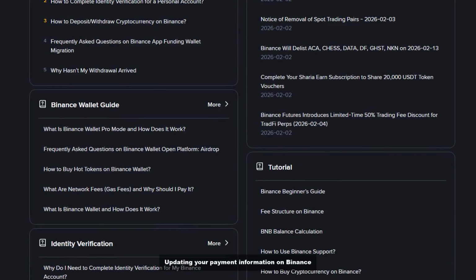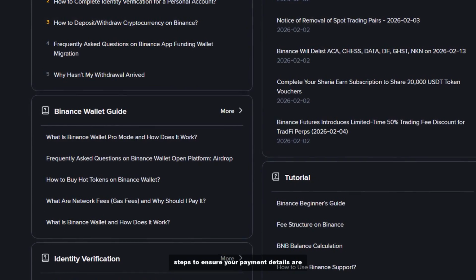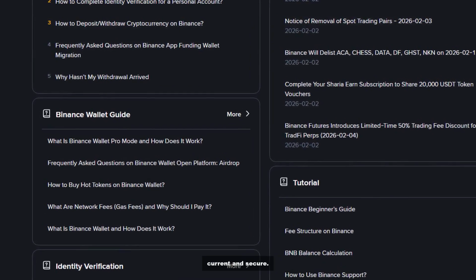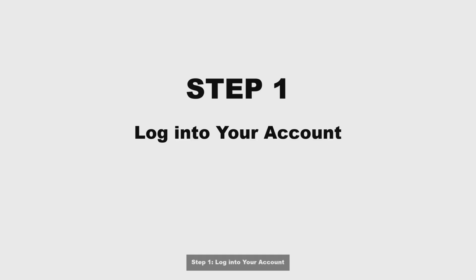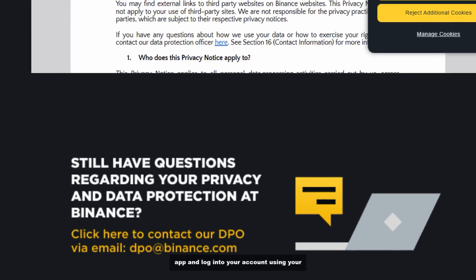Updating your payment information on Binance is a straightforward process. Follow these steps to ensure your payment details are current and secure. Step 1. Log into your account. Visit the Binance website or open the Binance app and log into your account using your credentials.